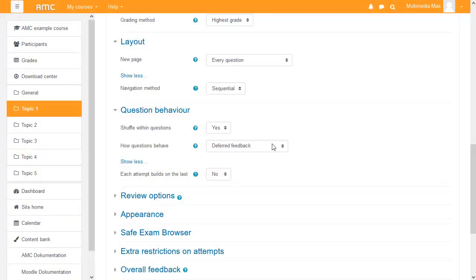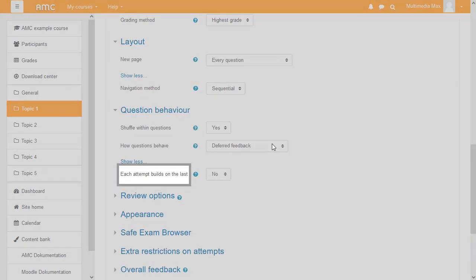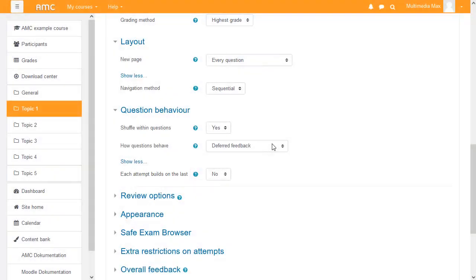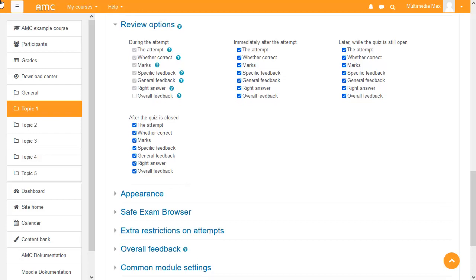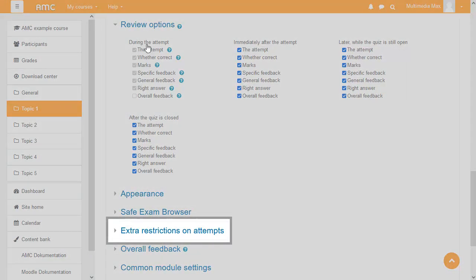Furthermore, if several attempts are allowed, you can also define if the student's answers from the last attempt can be taken over and continued. In this case, in the field Each attempt builds on the last, set the value to Yes. In the section Review Options, you can set whether information, such as marks or right answers, should be displayed to students. Then open the section Extra Restriction on Attempts.